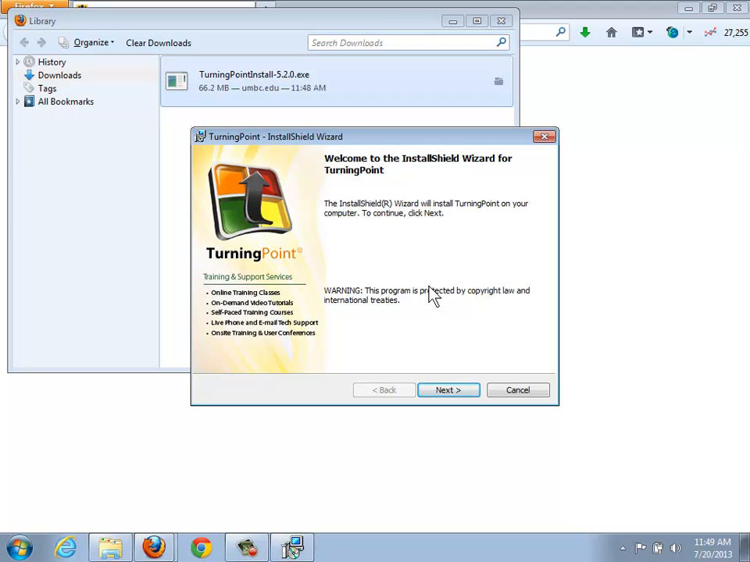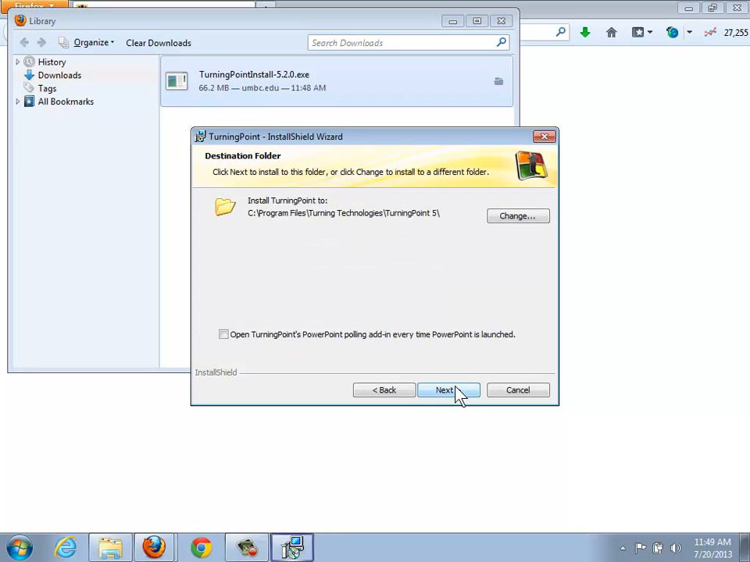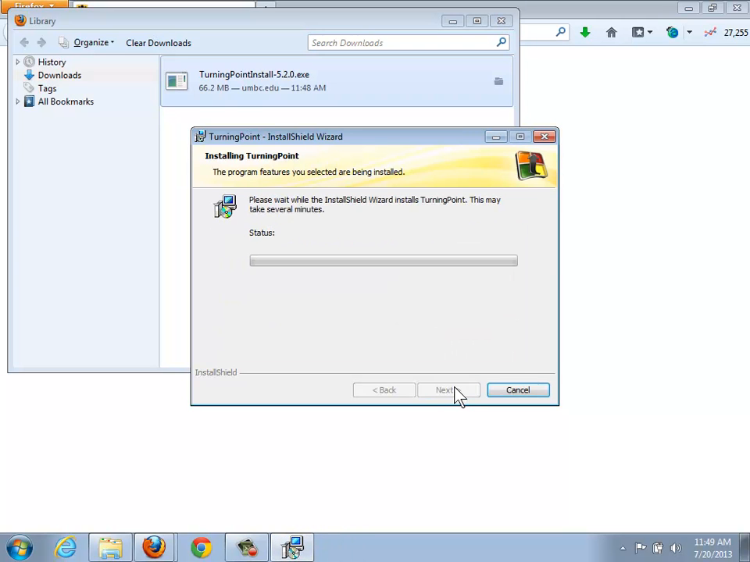And this is now the TurningPoint install wizard. Click next from this prompt and read through the license agreement and select the option that applies to you and click next. This one's just telling you the path where it will be installing the files, and click next, and I'm going to click install to start the installation process. And again, the speed will depend on how fast your computer is.